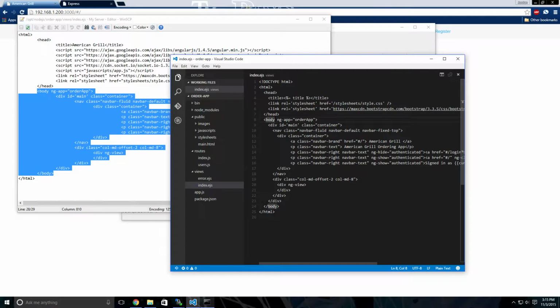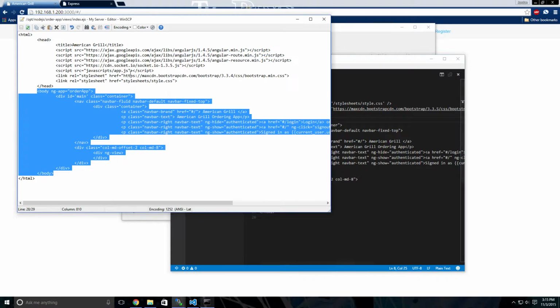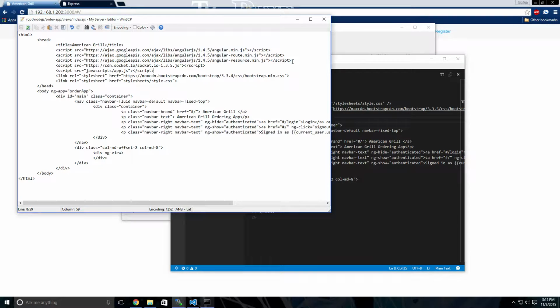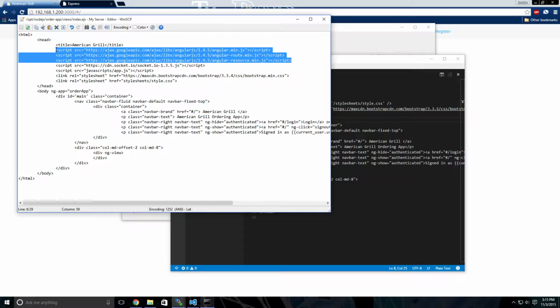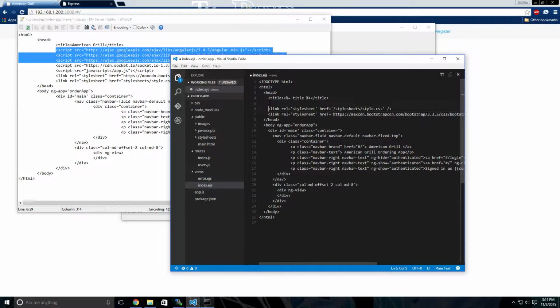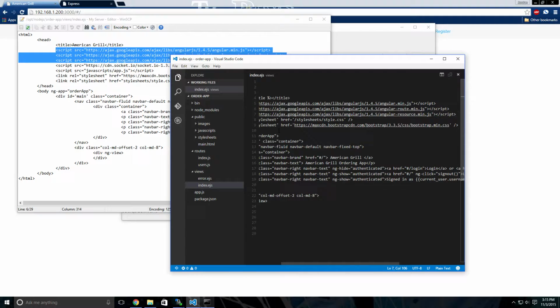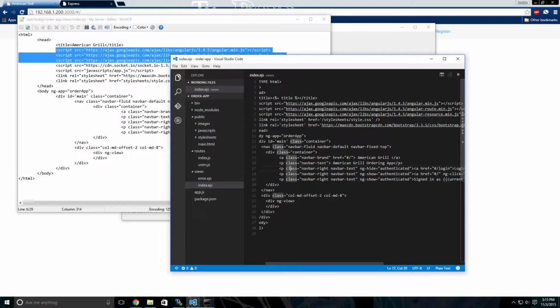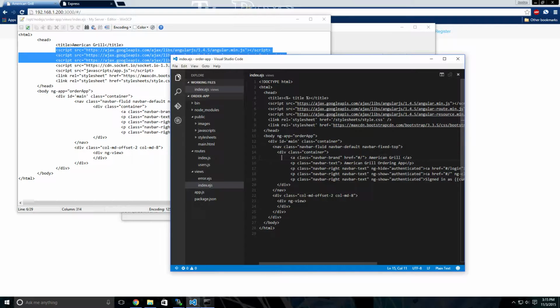So feel free to go ahead and actually, let's just go over it. So we have the body with ng-app, so that's from Angular. For that, we are going to need to grab these Angular scripts that are going to go right there. Okay, so we'll have our Angular, and then there's a div with an ID of main and a class of container, and then there's a nav with navbar, so this is all Bootstrap.